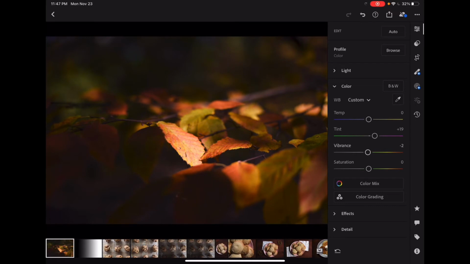Vibrance is something that you can play with. I'm not going to use it here, but essentially what it does is vibrance saturates the less saturated parts of the image, and saturation just saturates the whole of the image, and you can see that's rather ugly. But if we hit this color mix button right below saturation, it opens this.